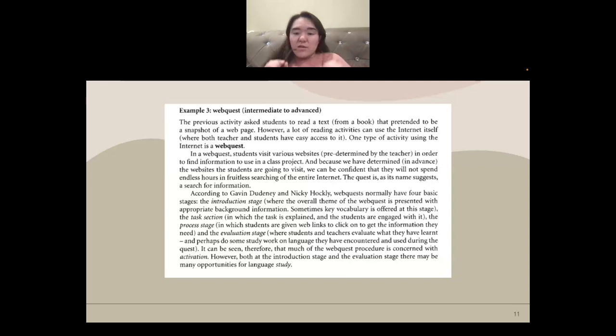It can be seen, therefore, that much of the webquest procedure is concerned with activation. However, both at the introduction stage and the evaluation stage, there may be many opportunities for language study.